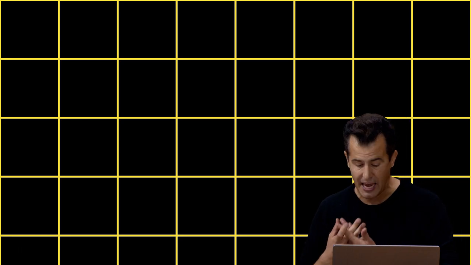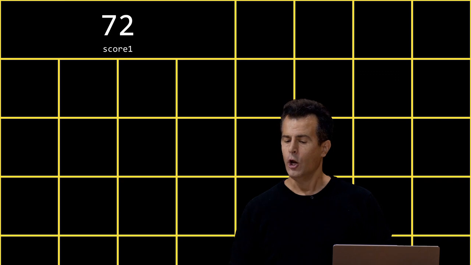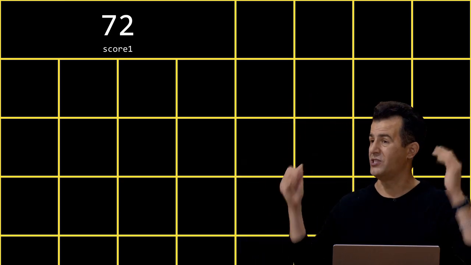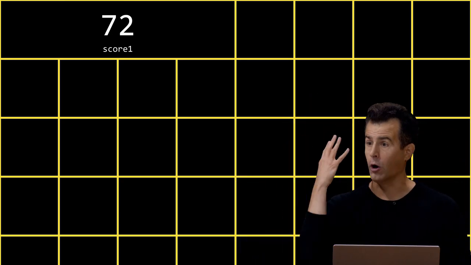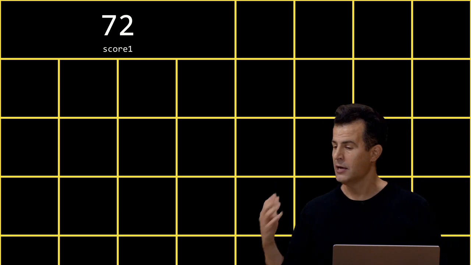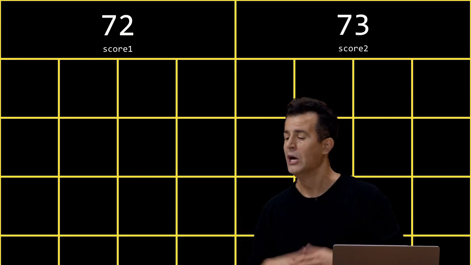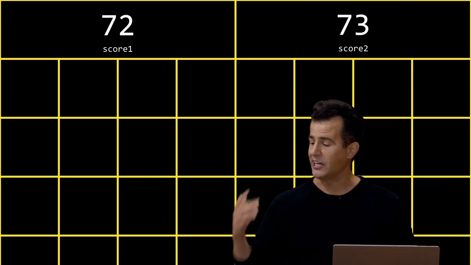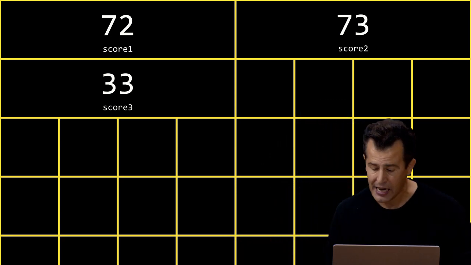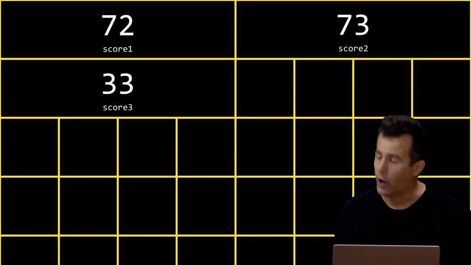Well, let's consider. Here's that same grid of memory. Each box represents a byte. Where are score 1, score 2, and score 3 in my memory? Well, score 1, let me just propose, is at the top left. But it's taking up 4 boxes for 4 bytes. Score 2 probably ends up right next to it in memory, though this isn't always going to be the case. But I've chosen simple examples. 73 is next to it, also taking up 4 bytes. And then lastly, 33 is in score 3 down there underneath.